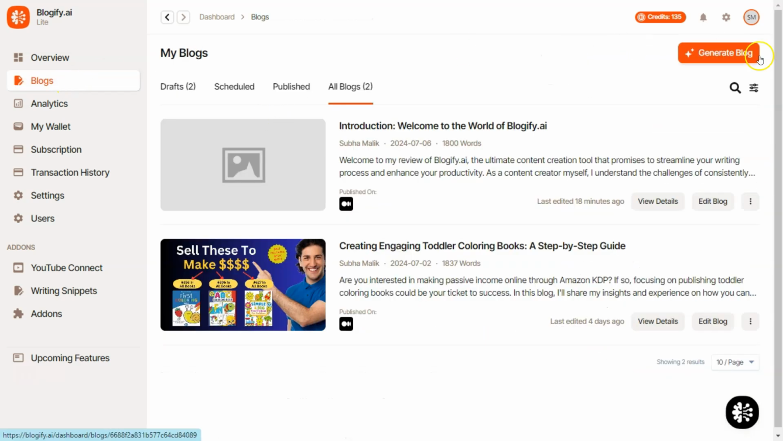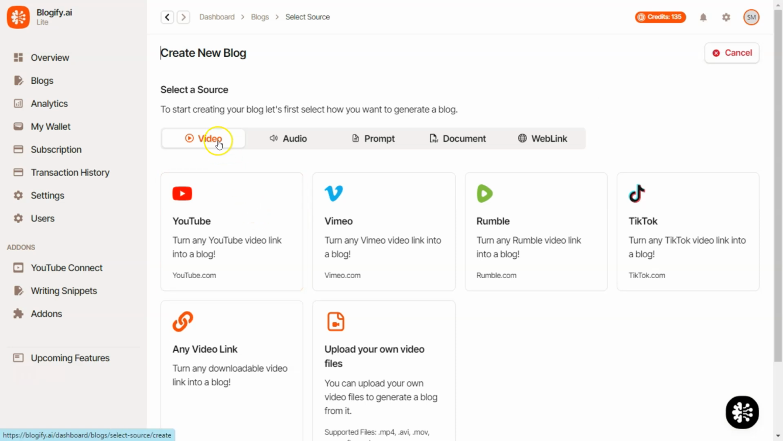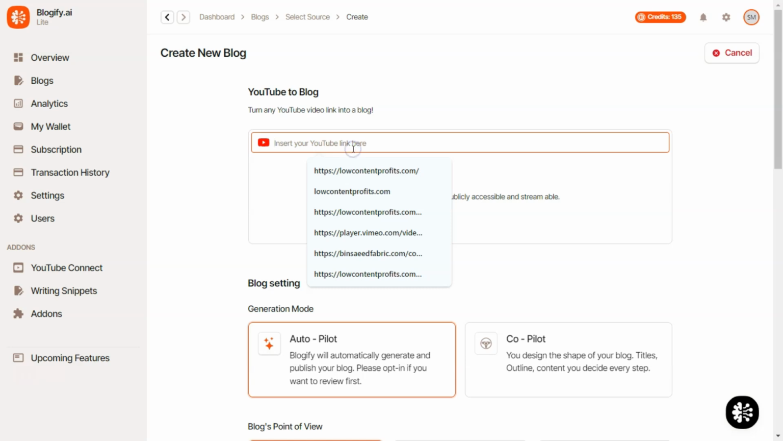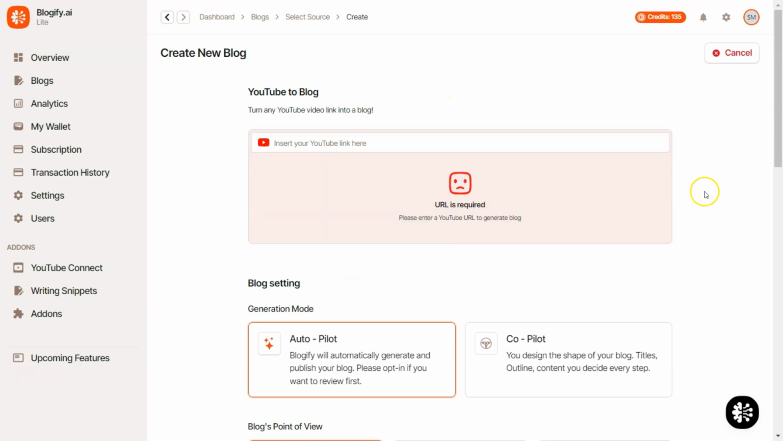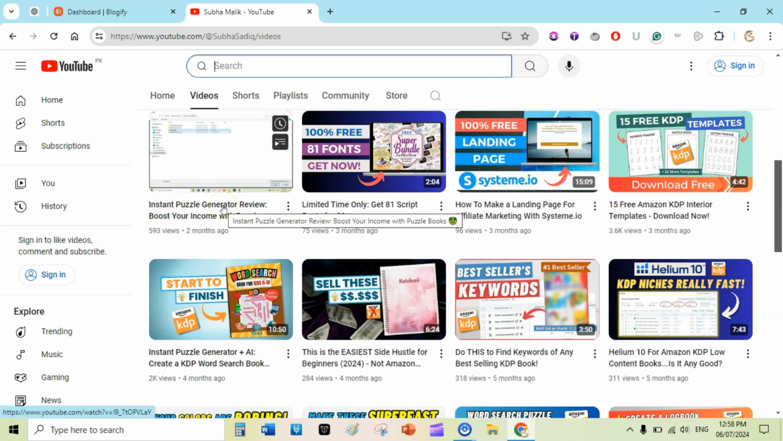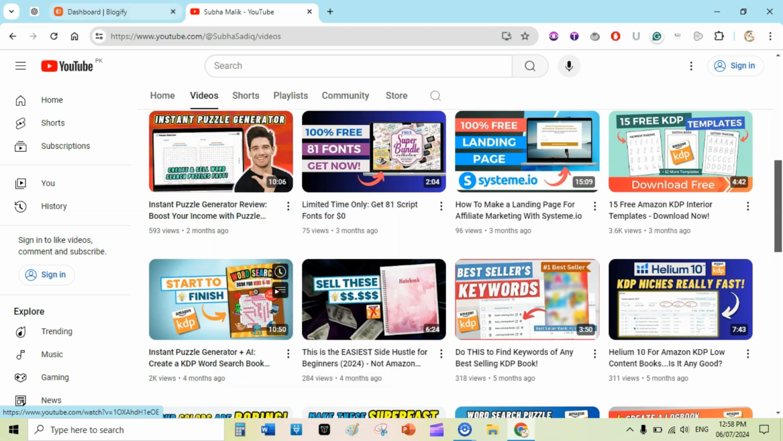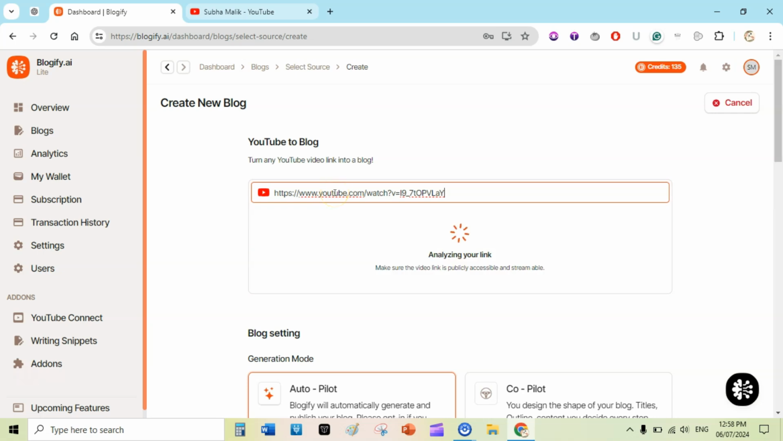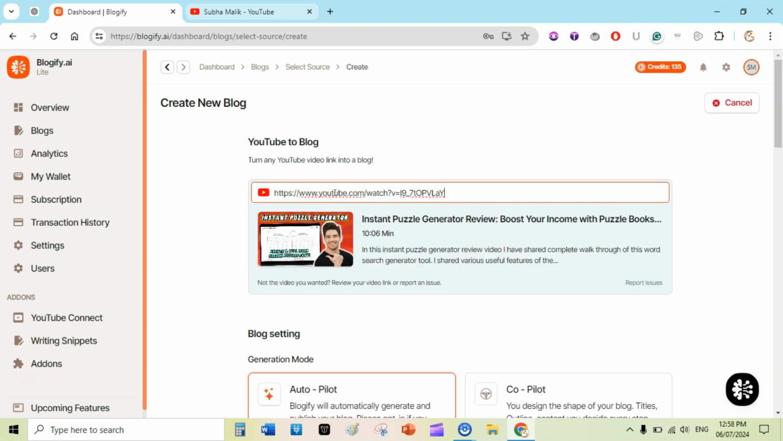So now go back to the blog, generate blog, and on the video tab you can click on the YouTube video. Here you can paste any YouTube video and start creating your blog. Let me copy a URL from YouTube. As you can see, I have opened my own channel and I want to create a blog post from one of my video. This is instant puzzle generator review. So I will copy its link and I will go back to Blogify. I will paste the link here, and it will start analyzing the video link, and based on the video content it will start generating blog posts.